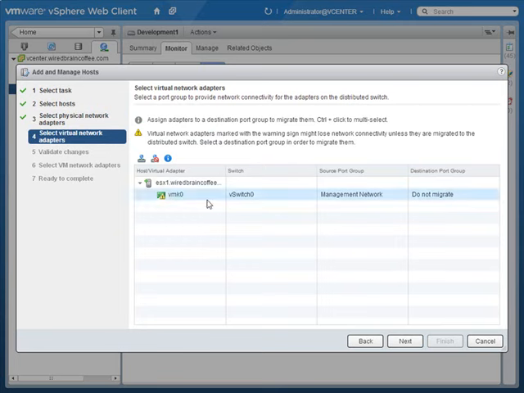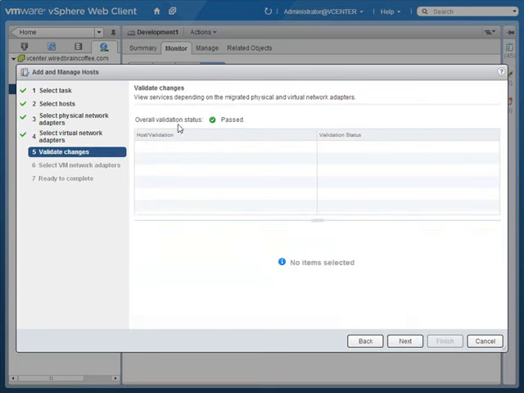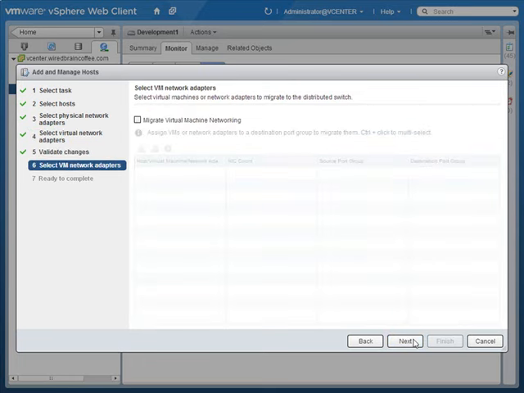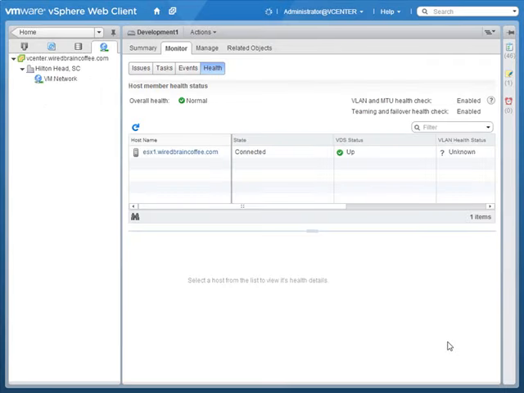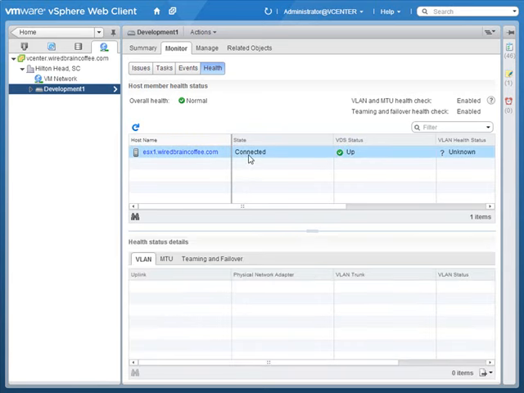We get a warning here that our VMK0, our management network, might lose network connectivity if we don't migrate it to the distributed virtual switch. I do know that the vSwitch that it's on still has other uplinks, so we really don't have to worry about that. I can click Next here. It says the validation has passed. Everything looks good. Right now, I'm not going to migrate any virtual machine networking. We'll just click Next and Finish. And we now have an ESX host on this virtual distributed switch. It does say the VLAN health status is unknown.